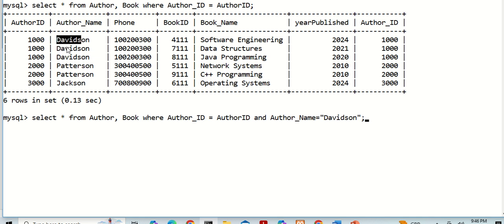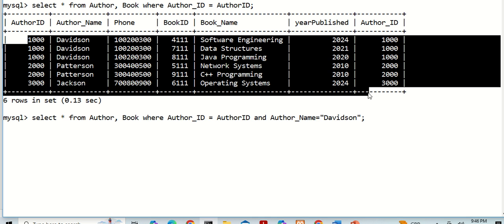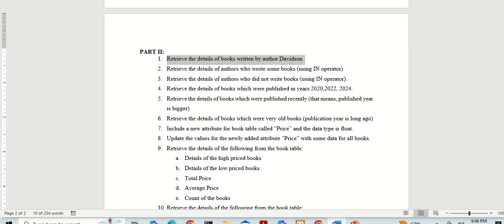I don't want the details of all the authors with the book. So the result you see on the top shows the books with the corresponding author, the correct author. Software engineering, who is the author? Data structure, who is the author? So this result shows the book details with the corresponding author. But the question says, I want the book details written by Davidson. So you just put one more condition.